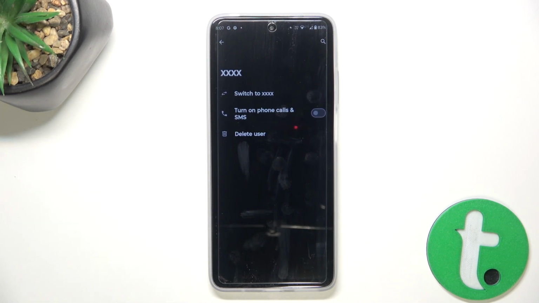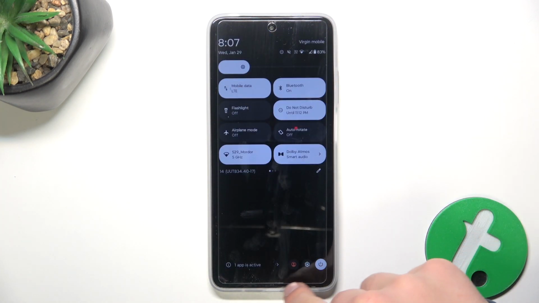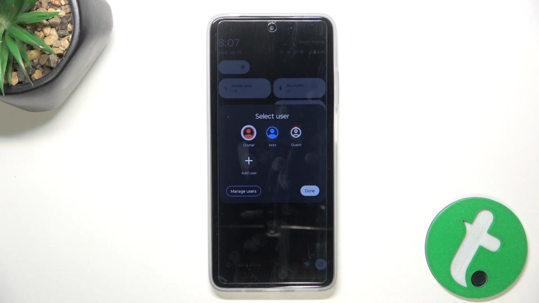Now to switch in between the users, you have to double pull from the top of the screen to the bottom. Now tap on this icon and now choose the user that you would like to log into. So let's select the newly created one.